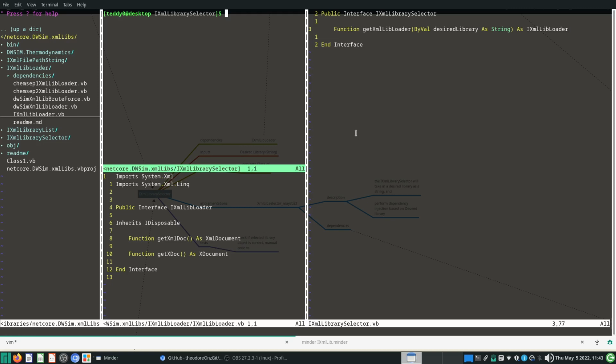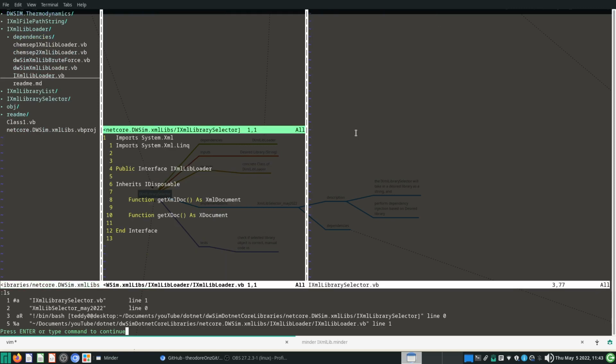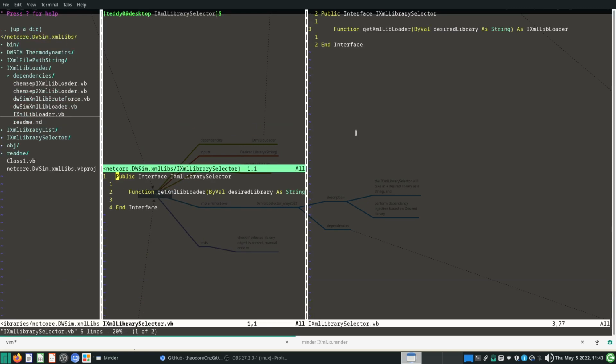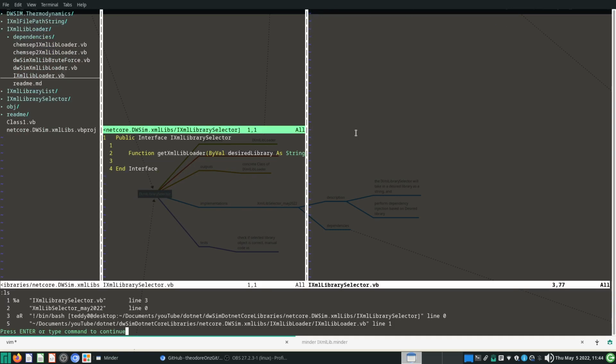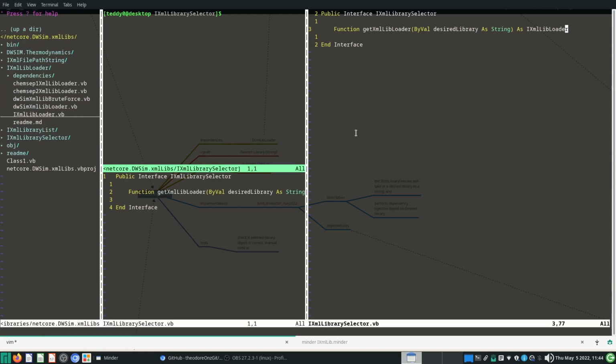In fact, it's so simple that I don't know if it's worth splitting up everything into so many pieces, but it obeys all the good coding principles, I think, at least the SOLID principles. So I'm going to open up the buffer. I'm going to have my interface on the left hand side, and I'm going to open up my class on the right hand side. So I'm going to open up the XML library selector. Okay, one more time.